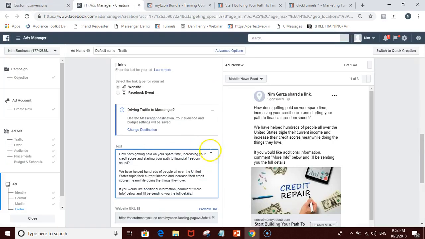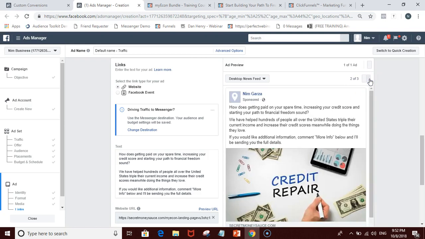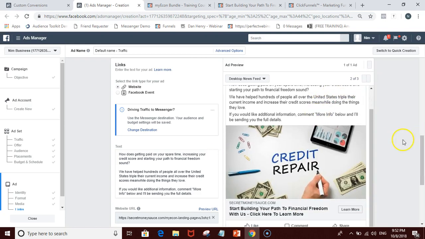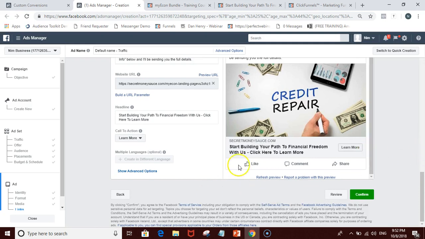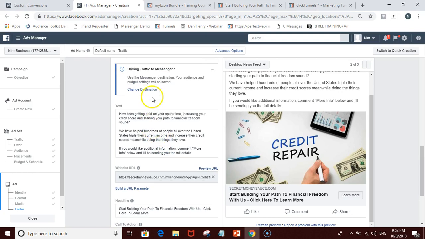All right, so you want to read through it. You want to check out these different kinds of ad sets, the way that it looks. You can scroll down and see if it complies with Facebook. If they don't give you any errors here, you're good to go. But you want to read through it and see if you like it.